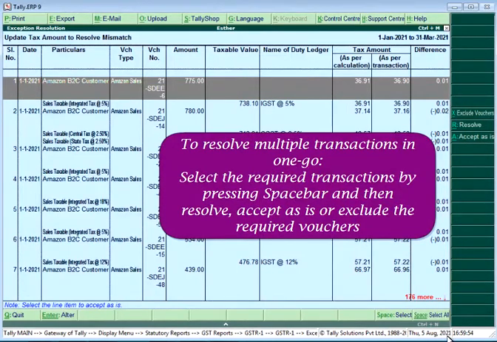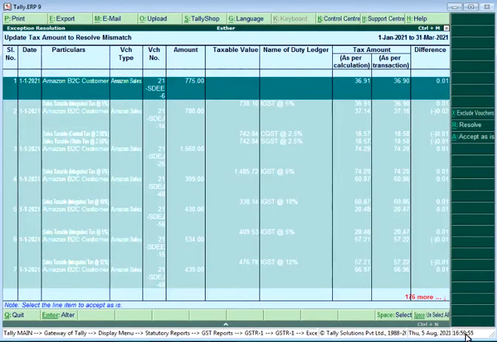To resolve multiple transactions in one go, select the required transactions by pressing spacebar and then Resolve, Accept as is or exclude the required vouchers.